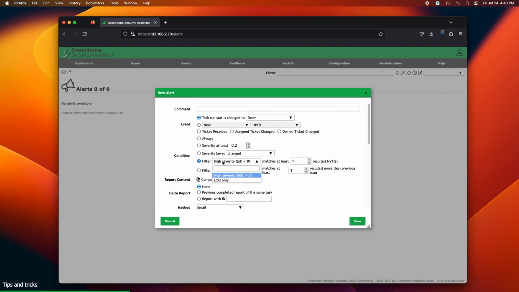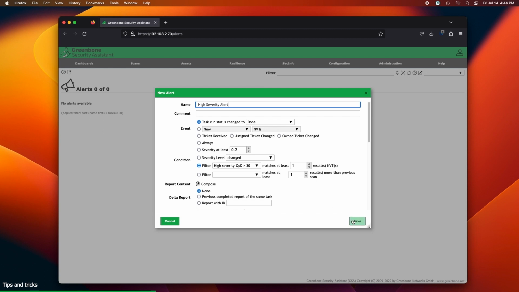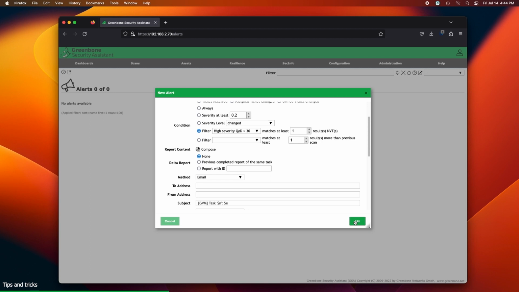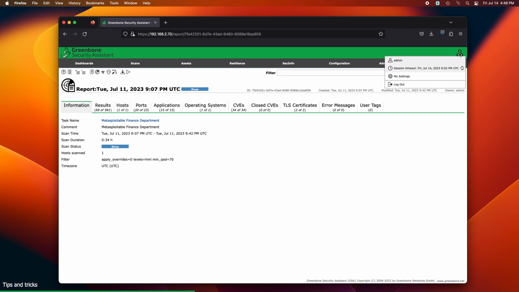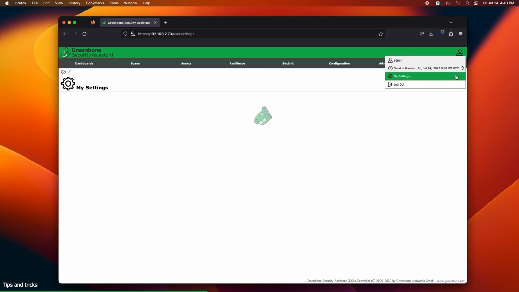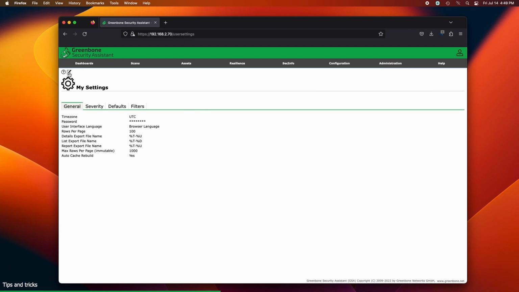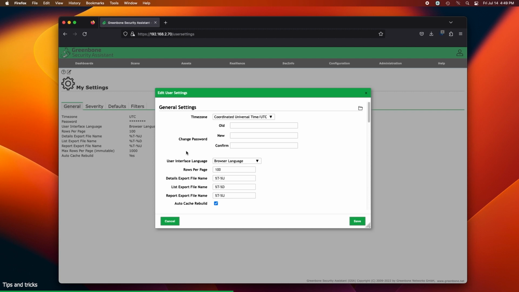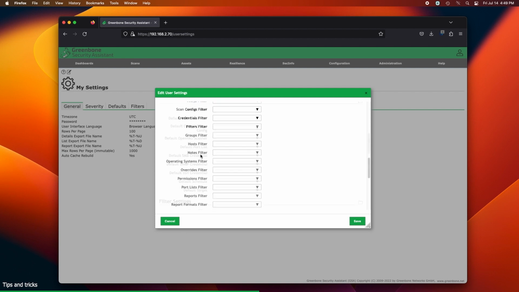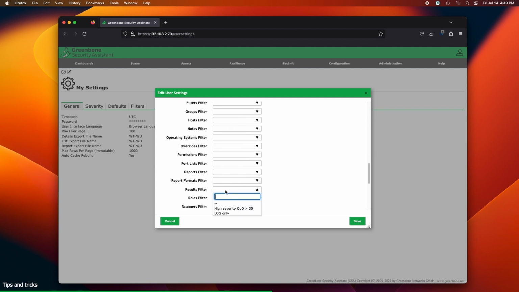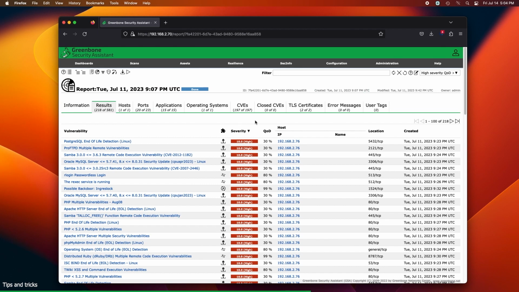The next thing you should know is that each page in Greenbone has a default filter that's automatically applied when it's loaded or when the reset to default filter icon is clicked. The default filters for each page in Greenbone can be set from the user settings page. Go to the user icon in the far top right-hand corner and select My Settings. On the user's settings page, click the Edit Settings icon in the top left-hand corner to open the user's settings dialog. Scroll down to the Filter Settings section and you can see and change all the user's default filters. Let's use the high severity filter we created earlier as the default results filter. Now when we load a scan report, the results will automatically have the new default filter applied.